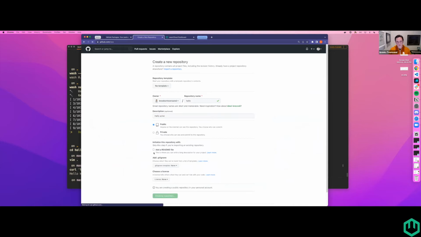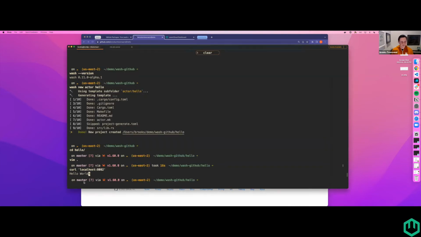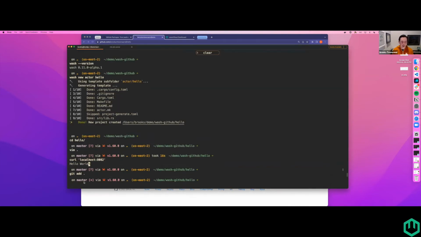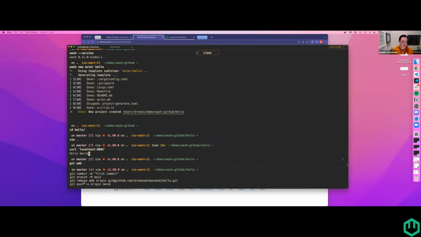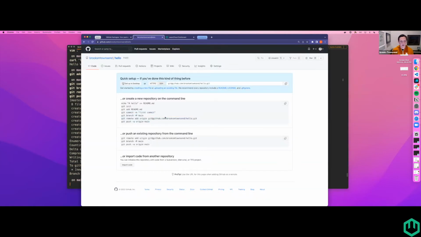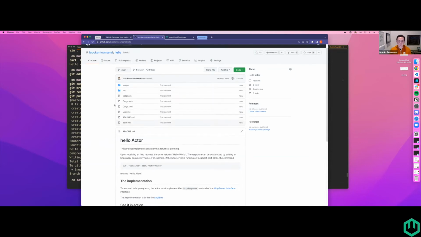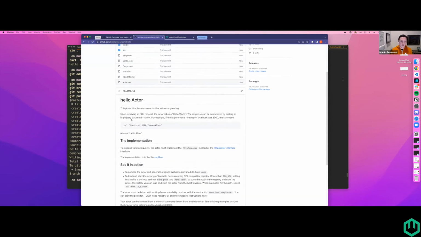So this is all you pretty much have to do from the UI side. We just need to create a repository so that I can push to it. Now I can go ahead and add in all of the actor files here. Basically just copy and paste all the things that GitHub gave me here, and we can create our actor repository. So these are all the things that are auto-generated for us with Wash.